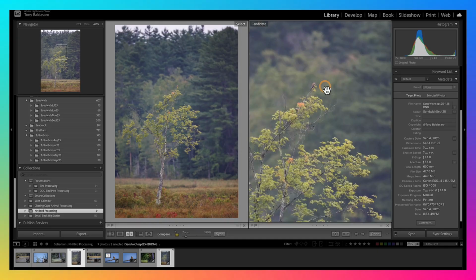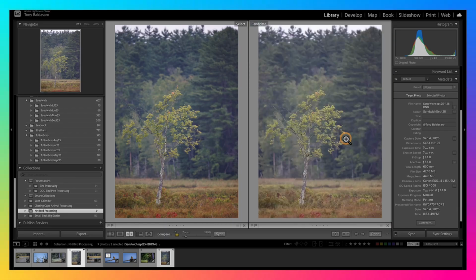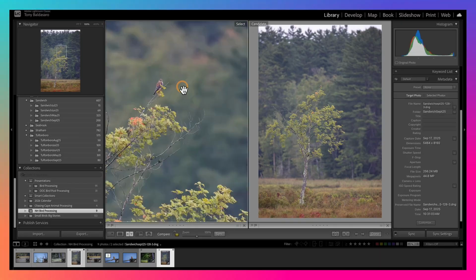Now, I've already run it through Topaz as I did in the last one, and you can see the difference between the two. Here is our non-Topaz original file, and you can see it's super noisy. At 4000 ISO, this is not a big surprise. If I come over here, you can see after I ran it through Topaz, a much cleaner image as a result, right?